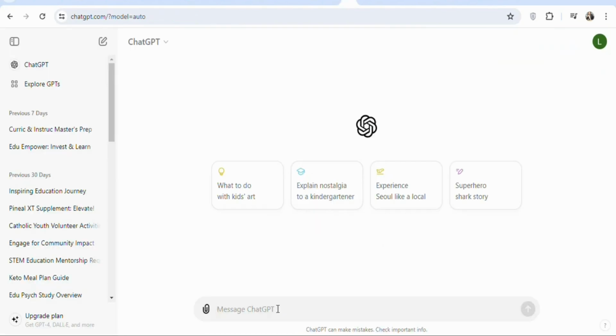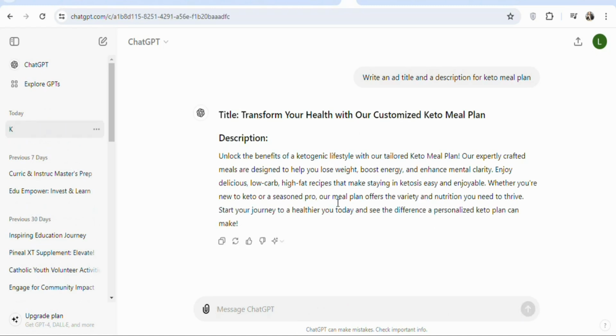So what you have to do is search for ChatGPT and then create your account. Once you create your account and log in, you have to type a prompt here. Write an ad title and a description for keto meal plan, something like this. Once that is done, click on send. Once you click on it, you can see it is writing a description. You can see this is the title and this is a description.